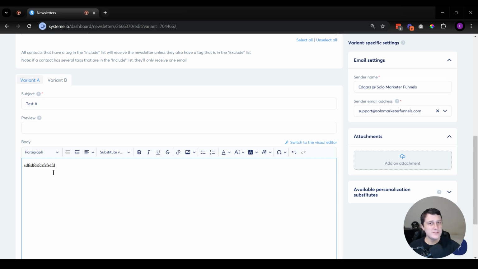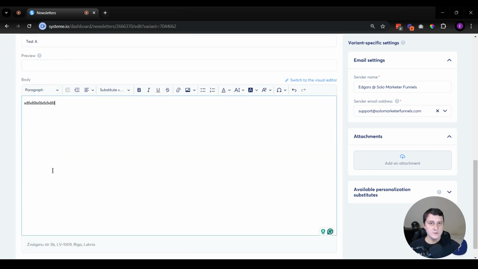When you test things, you want to test one factor. You don't want to test completely different emails. Same goes for landing page split tests, right? Most of the time you want to test specific things like button color, headlines, maybe all kinds of things, basically these single factors, just so it's like an apples to apples comparison.